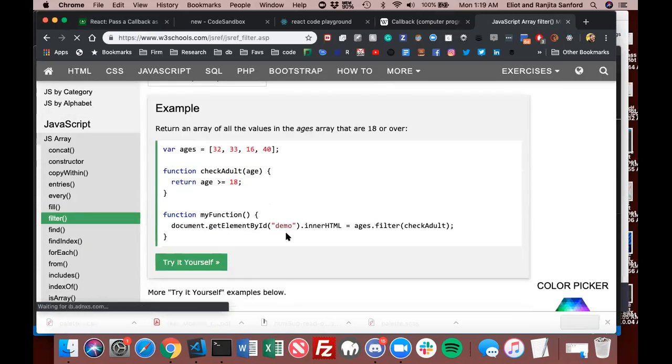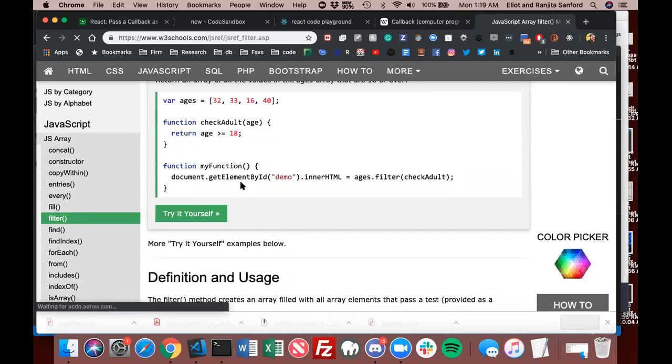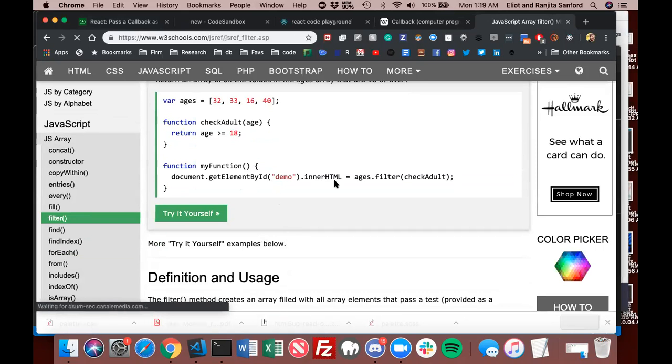Scroll down to that example. If you observe here, we are passing check adult. Check adult is a function. It's a callback. We can write that function directly here itself also inside that parenthesis.